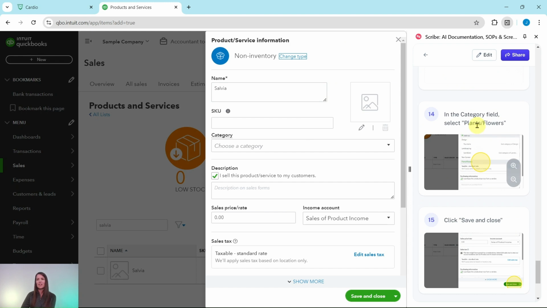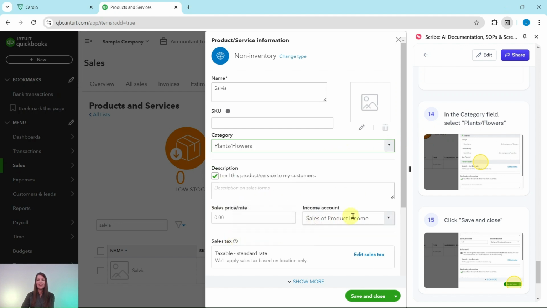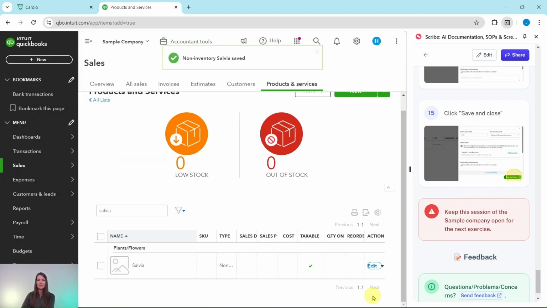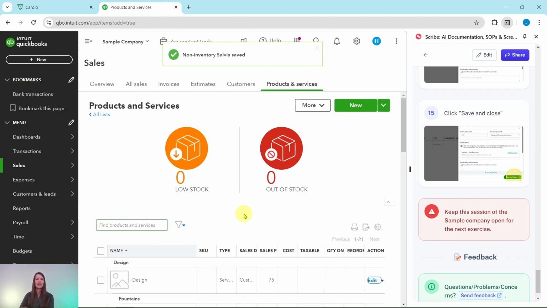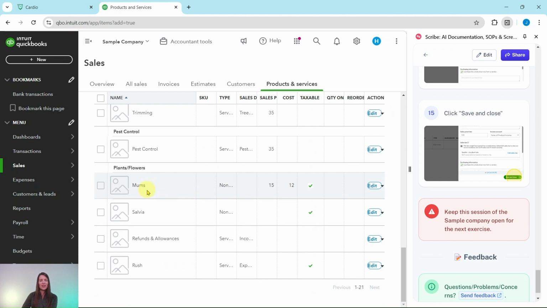And then in the category field, we want to select that plants and flowers. So click the down arrow in the category field. Here is plants and flowers. Go ahead and click on that. And then we're going to click on Save and Close. If I clear out this search bar so that I can see all of them and I scroll back down to the bottom, we can see that it has now been moved under the plants and flowers category. That's it. That's how you would create products and categories.